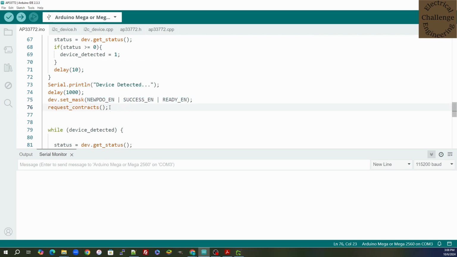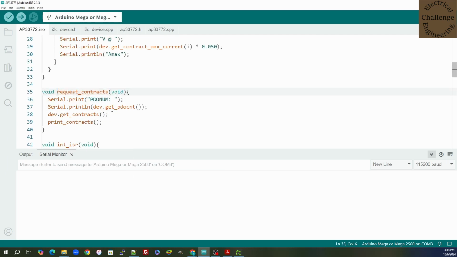And then what I'm going to go ahead and do is just request the contracts, right? So if I click on this one right here and I go to the definition of request contracts, you can see there, I'm just going to print out how many PDOs there are. This is one of the function calls. I can just get the PDO count, and then I'm going to get the contracts, and then I'm going to go ahead and print the contracts.